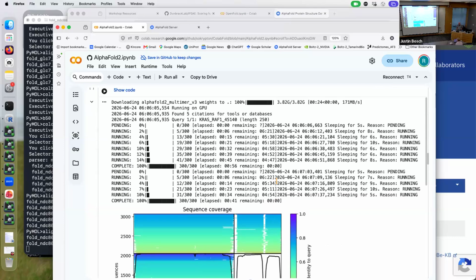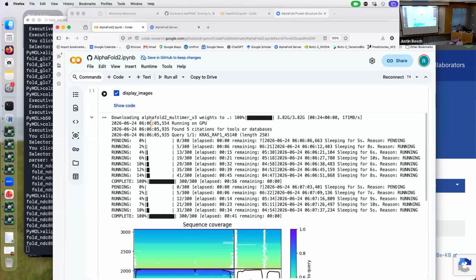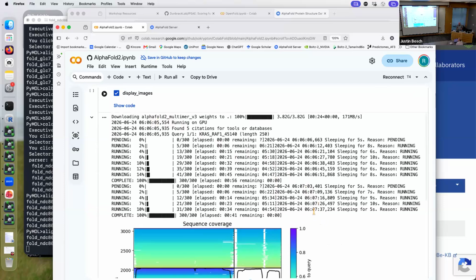So it runs. It started at 6:06 and it finished. Actually, it finished at 7:37. So no, it finished at 6:07. So it only took a couple minutes.